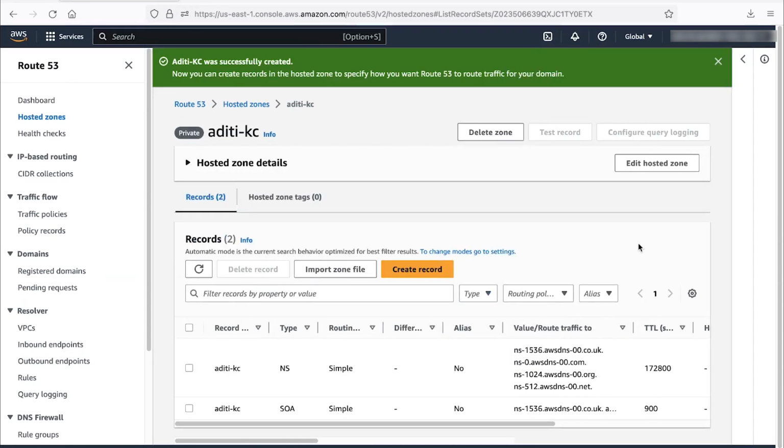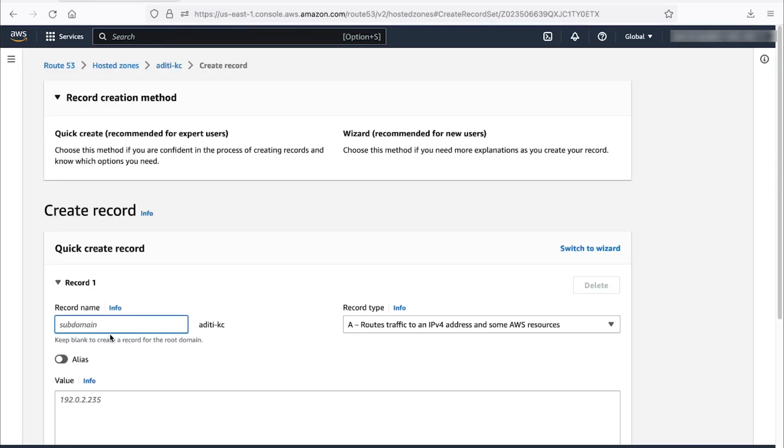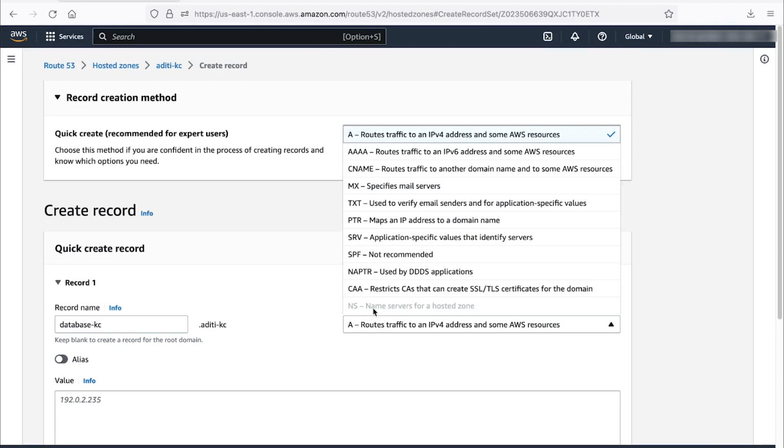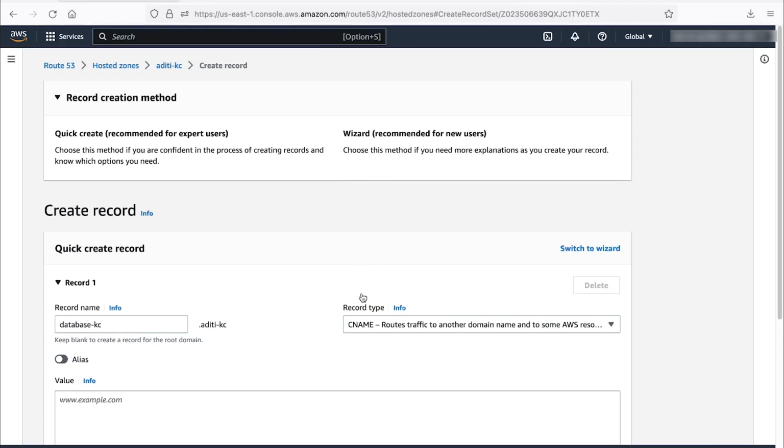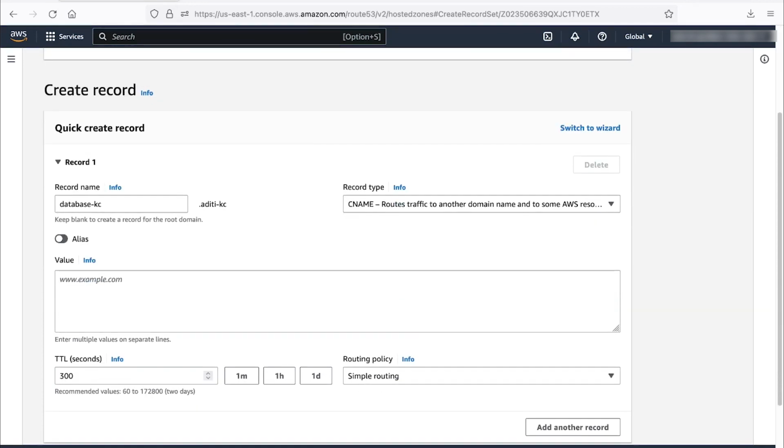Now, we will create the record. After the hosted zone is created, select it and then choose the option Create Record. Use the following attributes for the record. For record name, enter a name that you will use as the endpoint URL to access the read replicas. Set type to CNAME. In the value field, paste the DNS endpoint of the first read replica.